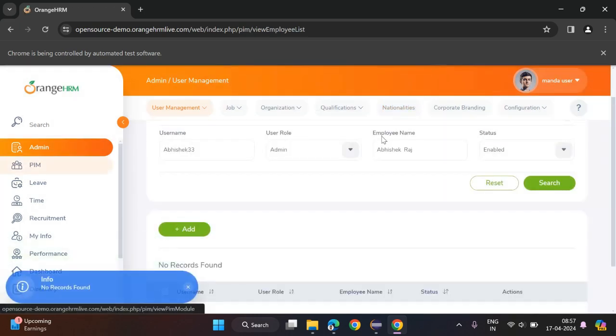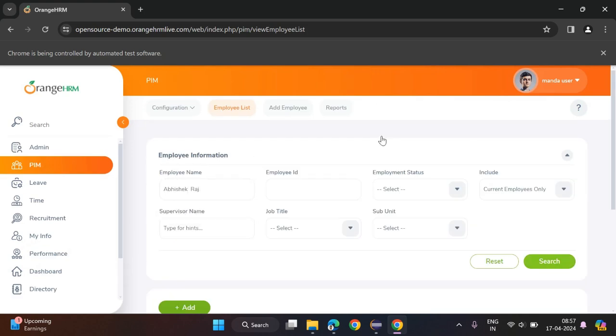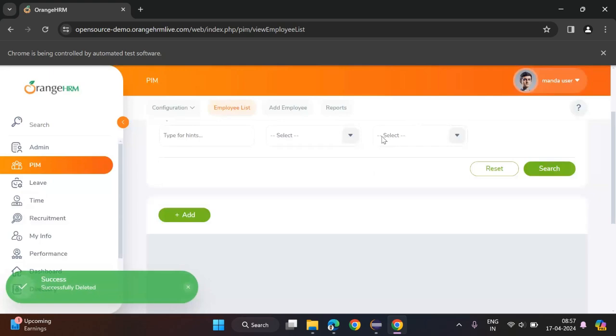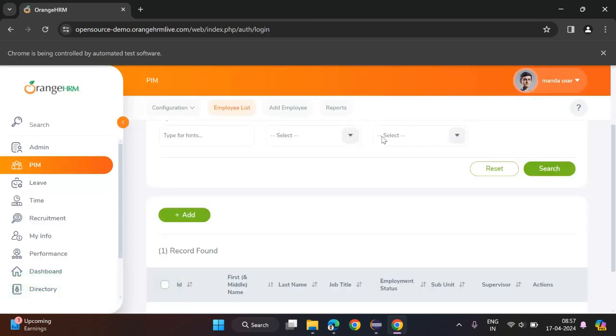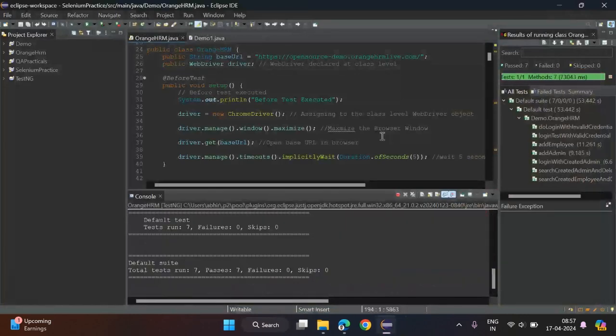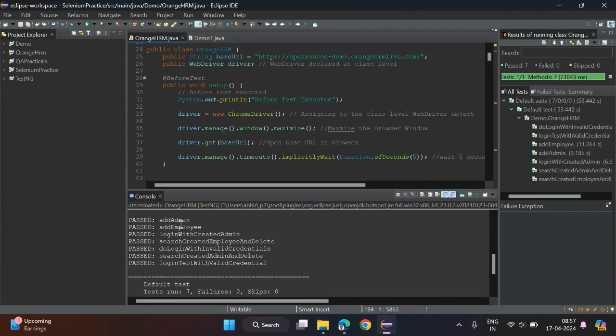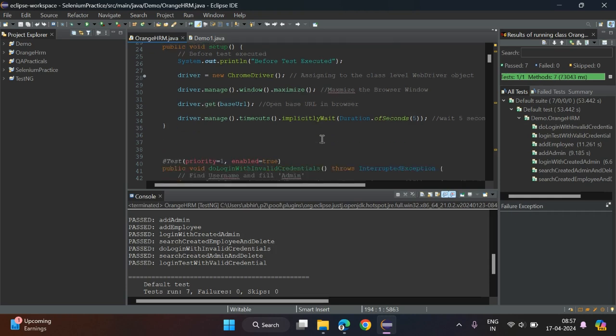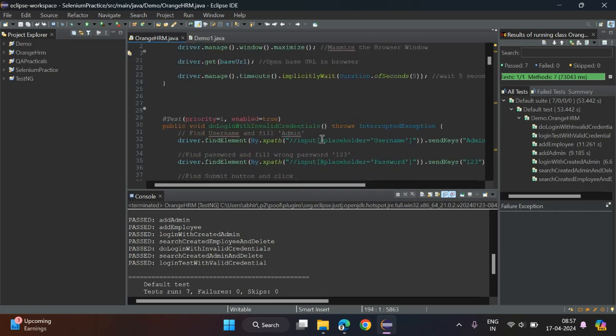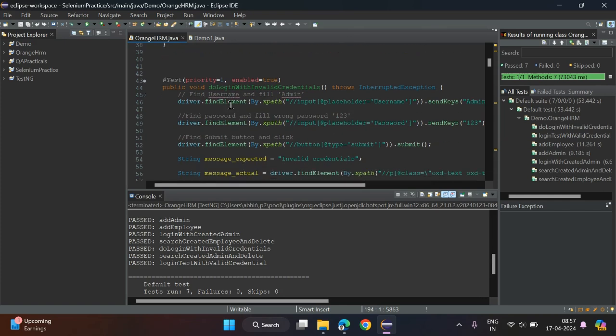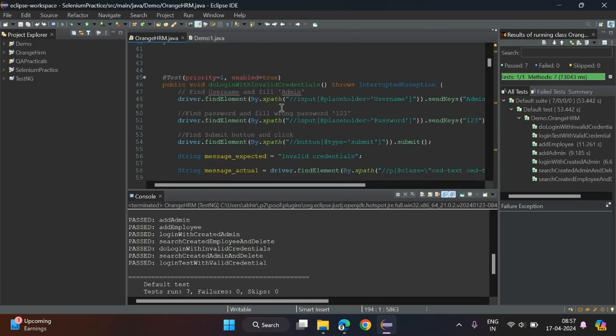And now we'll also delete that employee from our employee database. So we have searched and it just got successfully deleted. Then we will log out and here we will end our test cases. So we can see there are a total of 7 test cases and all of them passed. Adding the admin, adding employee, login with the created admin, search created employee and delete it, and login with the invalid credentials. Basically these are not in the correct order, but all of them have passed. I've given the priority, so based on the priority it will execute those test cases first.